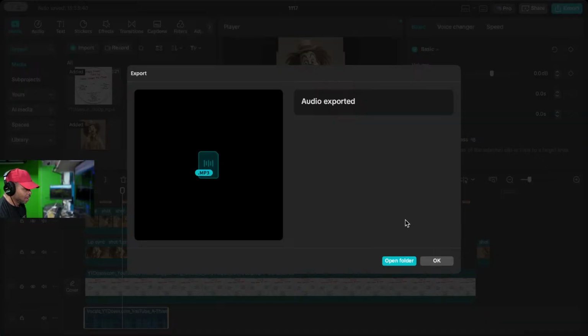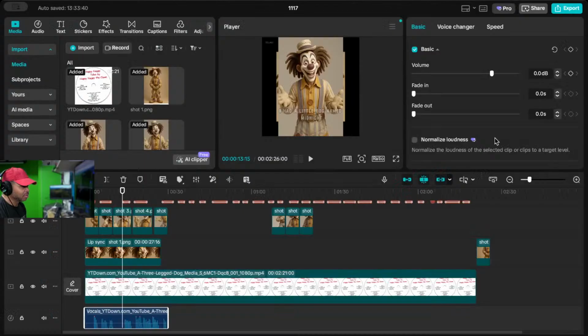I don't even know where I exported it at. So I'm gonna open the folder to see. Let's go. So this is it here. I found it. I'm gonna drag it onto my desktop so it's easy to find. I'm gonna hit OK. Go back to CapCut, and now I'm going to go back to Hedra.